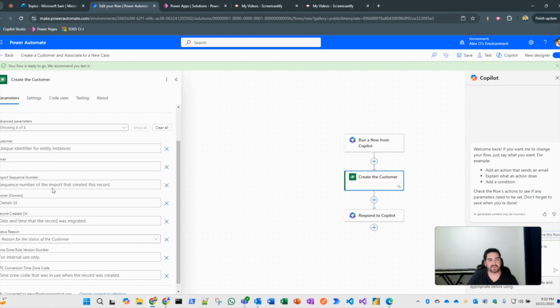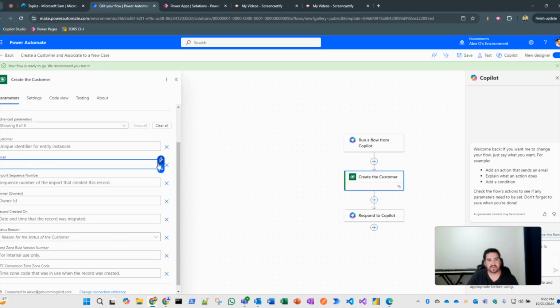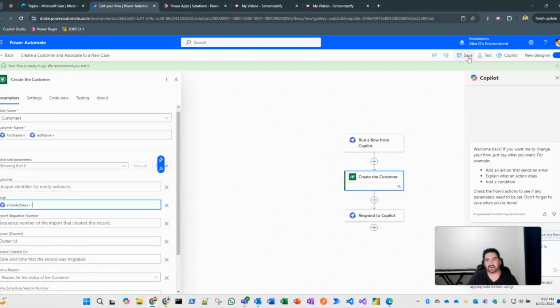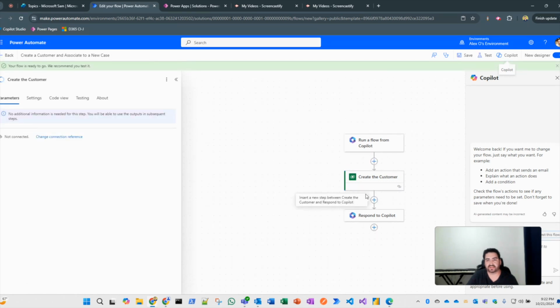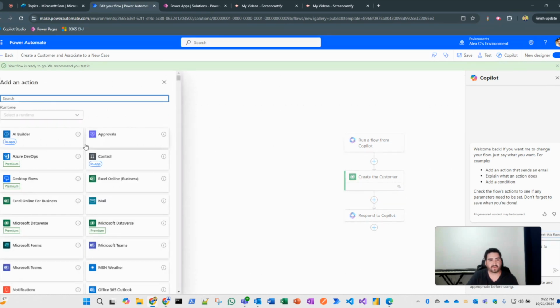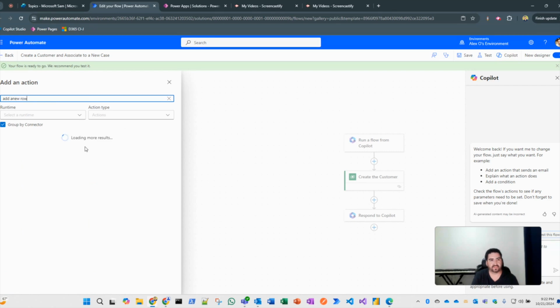Now what we want to do is add in their email as well. So the email will come here from that trigger body. So there we go, we're creating our customer. Very good. The next thing we want to do is go ahead and create the case. So we'll go and do an add a new row.